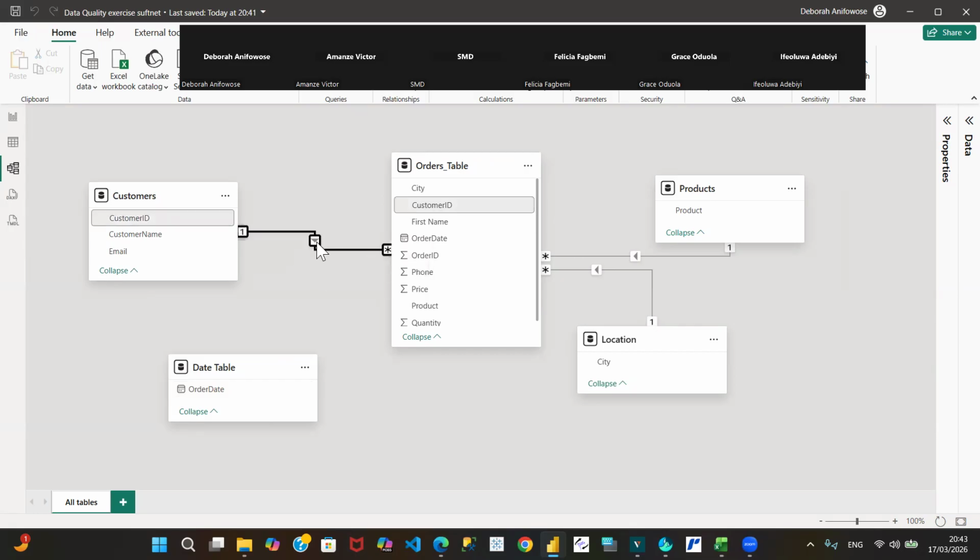So immediately I hovered on this, you can see that it has seen customer ID here and customer ID here, and it has linked them to each other. So these two tables can talk to each other now, so to say, talk in quotes. The same goes for here. You can see product, and location and location, city. But it didn't make this one for us.